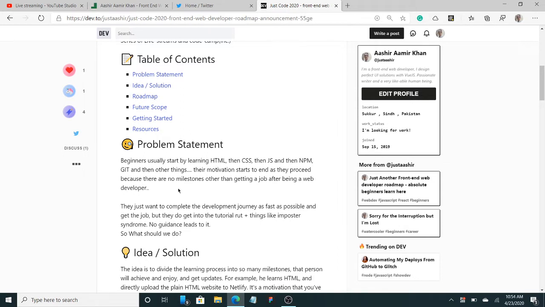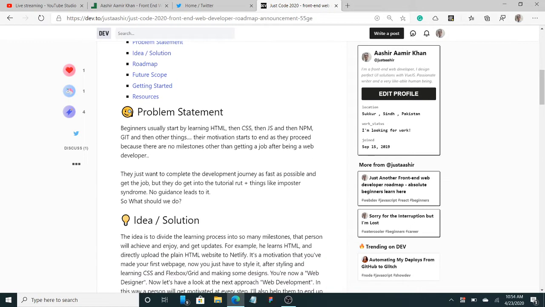Yeah, so there are no milestones other than getting a job. They learn HTML, they get nothing. They learn CSS, they get nothing at all. They learn JavaScript, they get nothing at all. They have to mix everything up and then they will get what's there. So they just want to complete the development journey as fast as possible and get the job. But they don't want to get stuck in between. They don't want to get back.